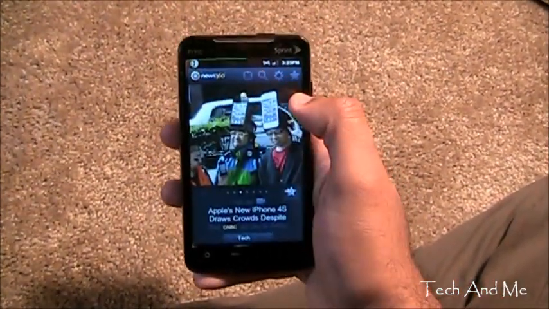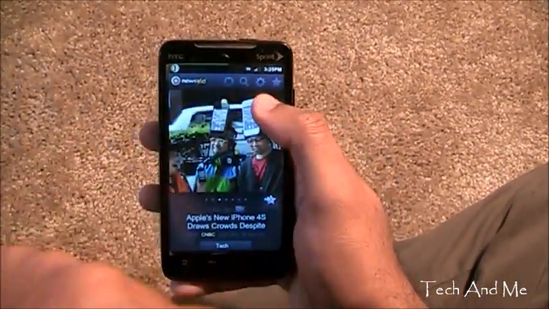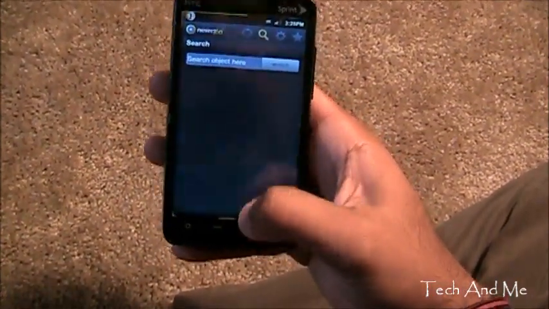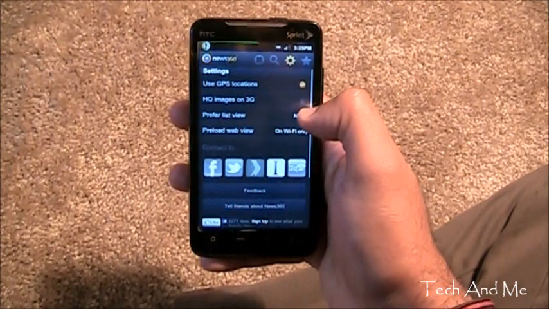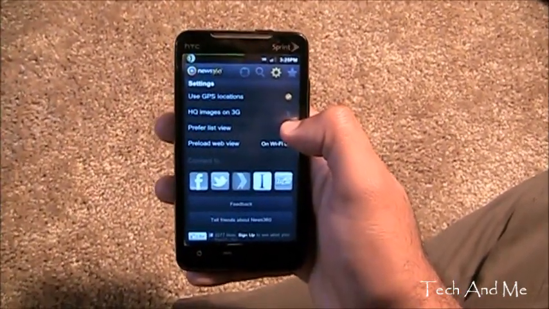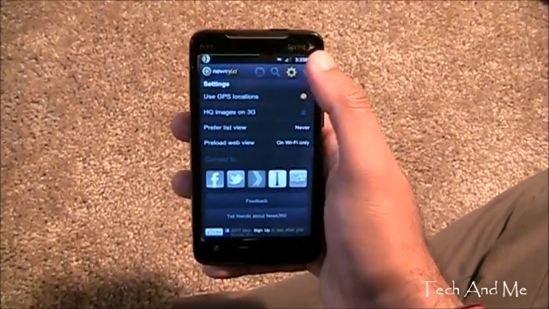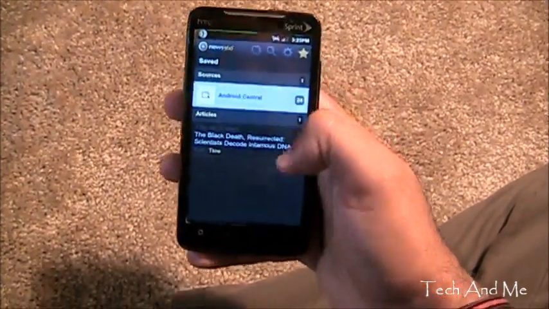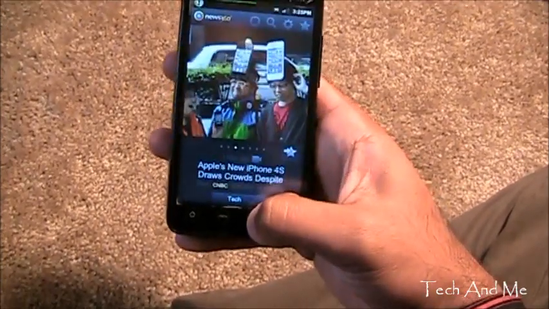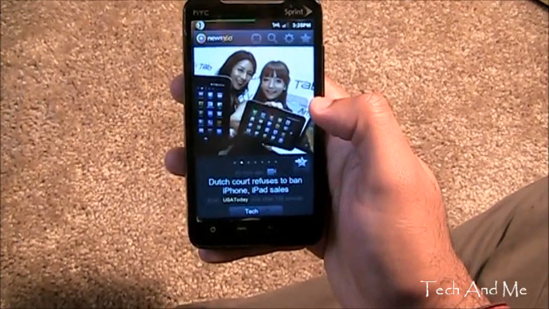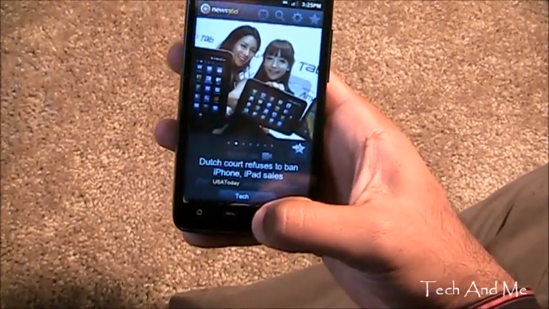And then you can even sort news by GPS location, or search for particular news of your liking, and you have a couple of settings here, like use only high quality images and all that stuff. Then you have your favorites, like I have Android Central as my favorite, so that's about it. It's a pretty nice app. I like it. That's called News 360.